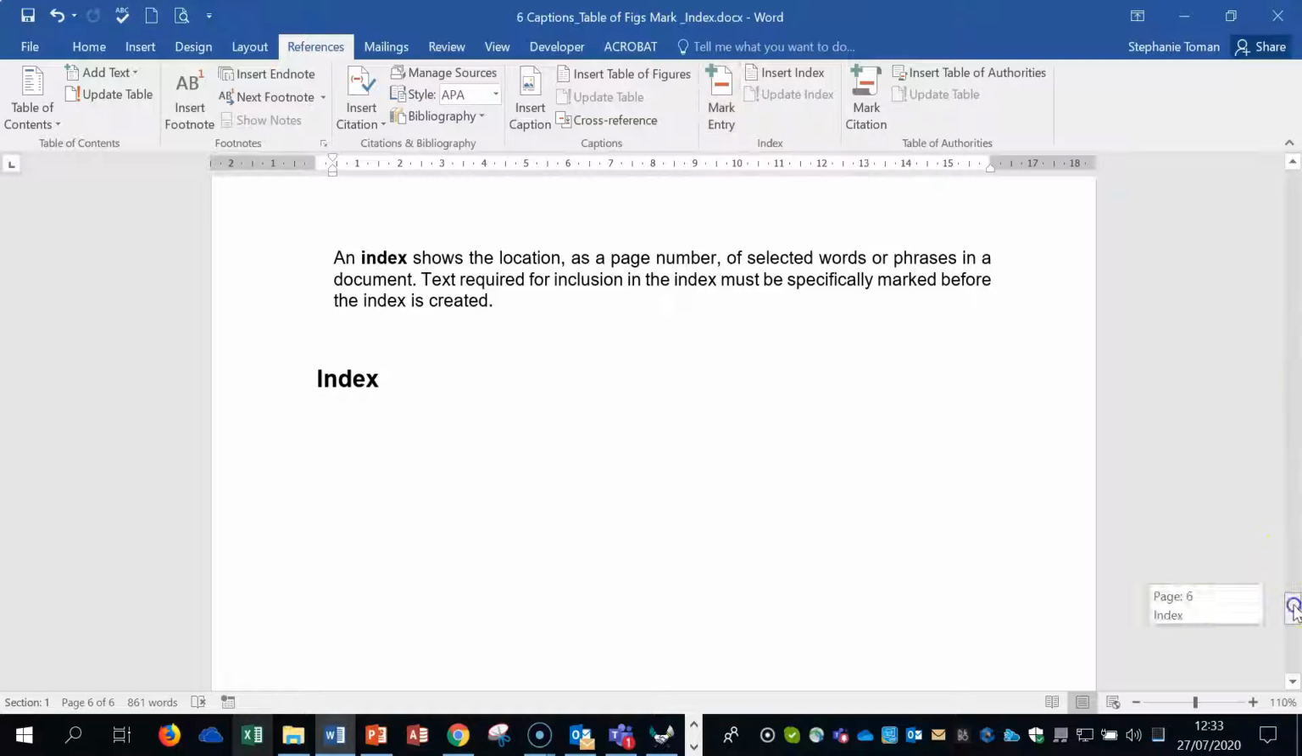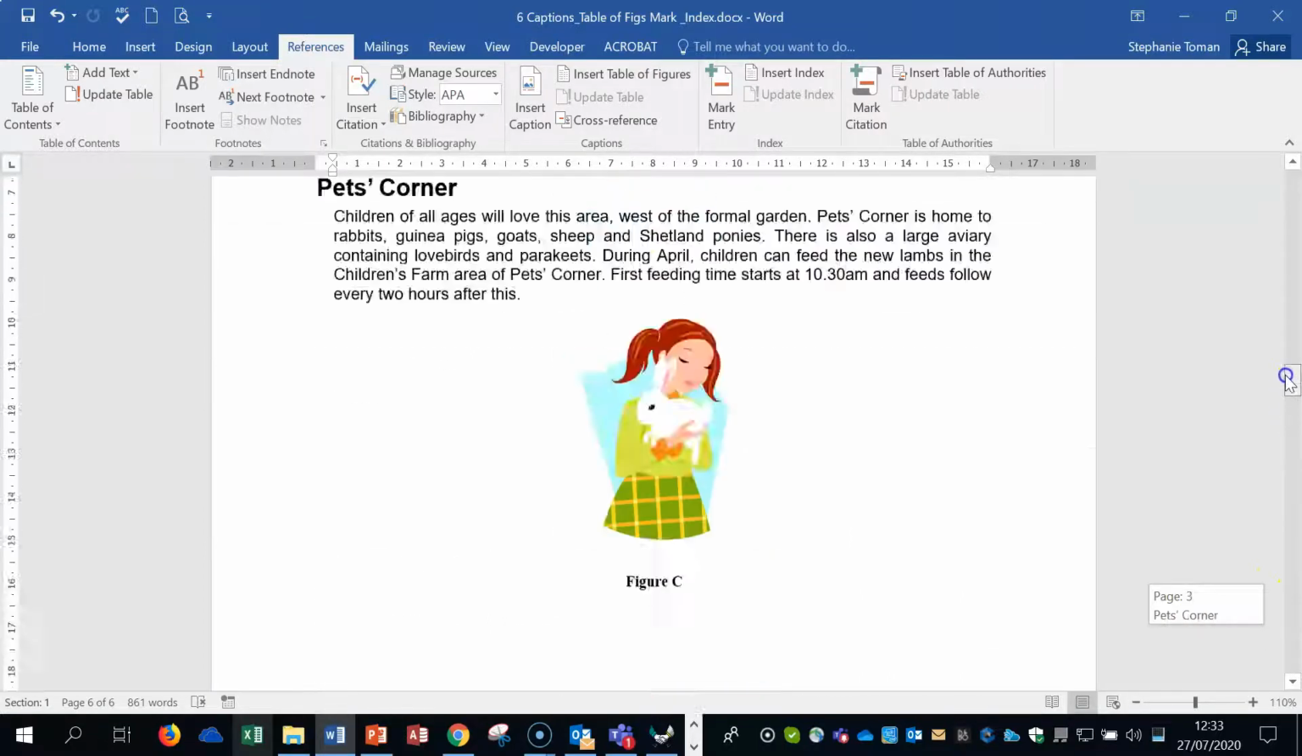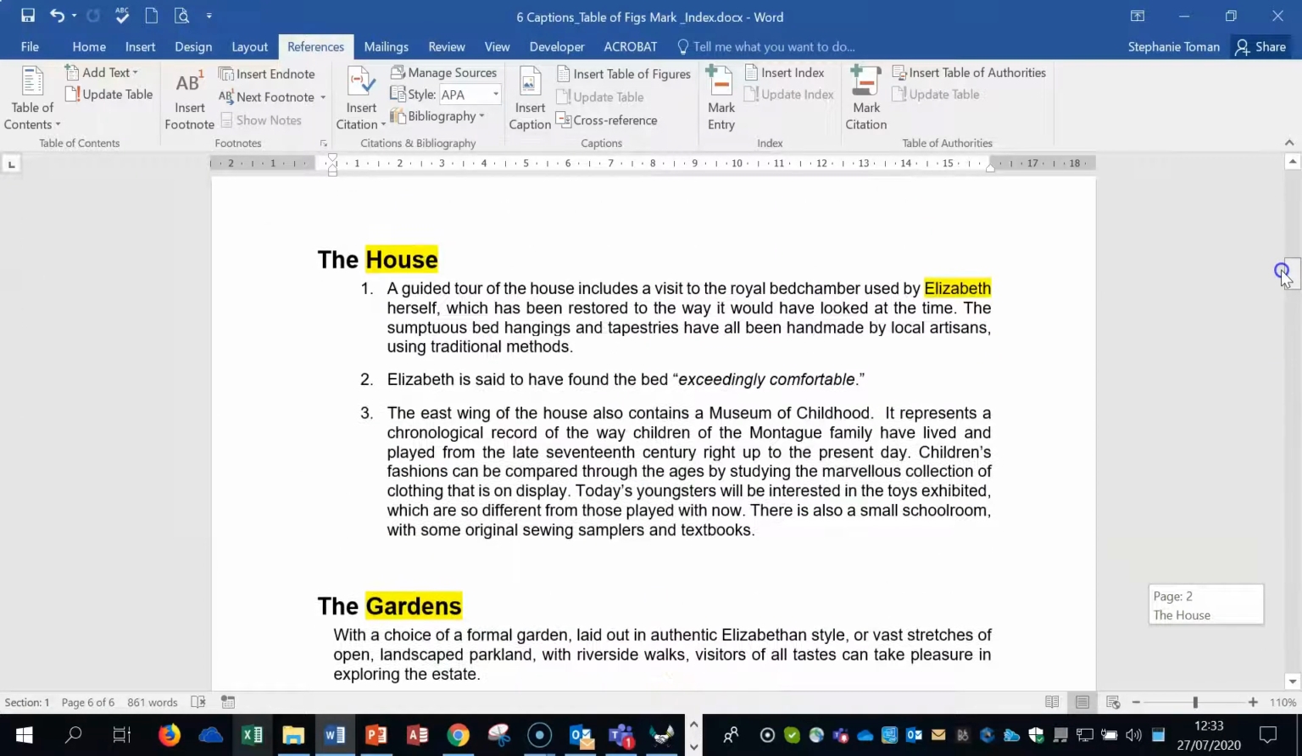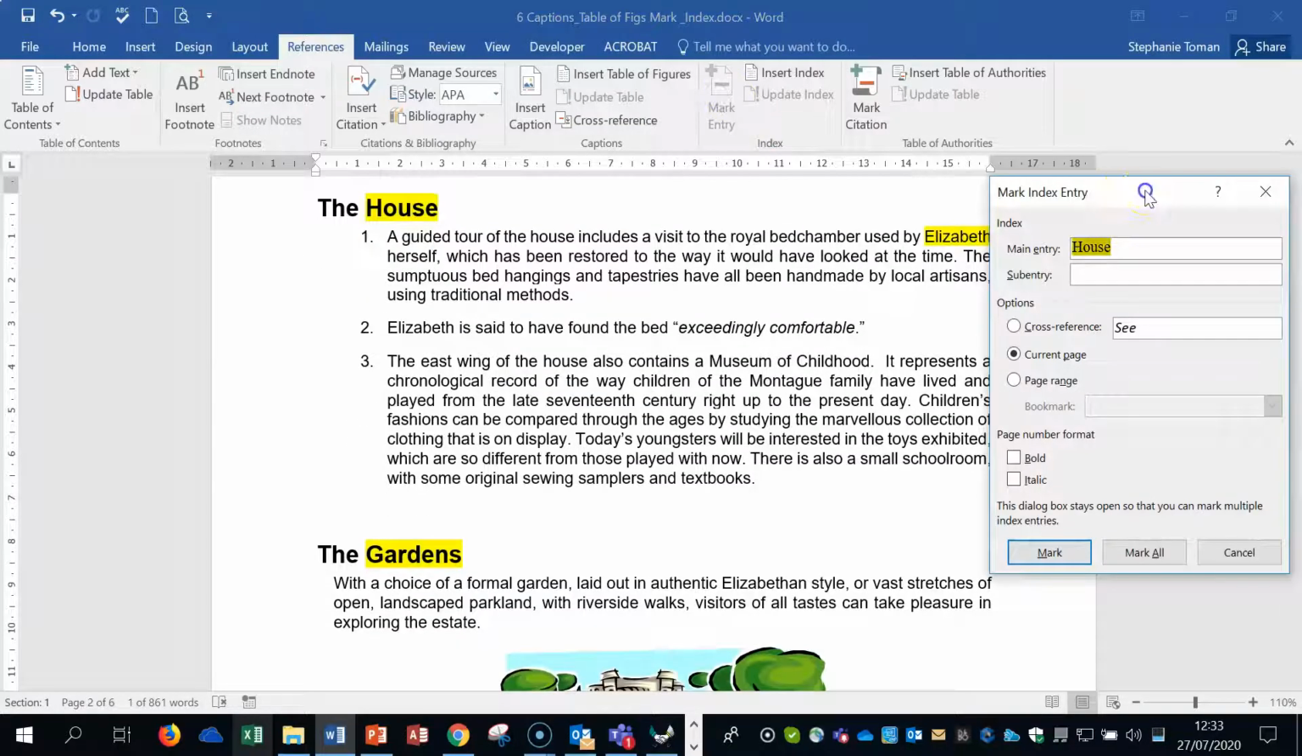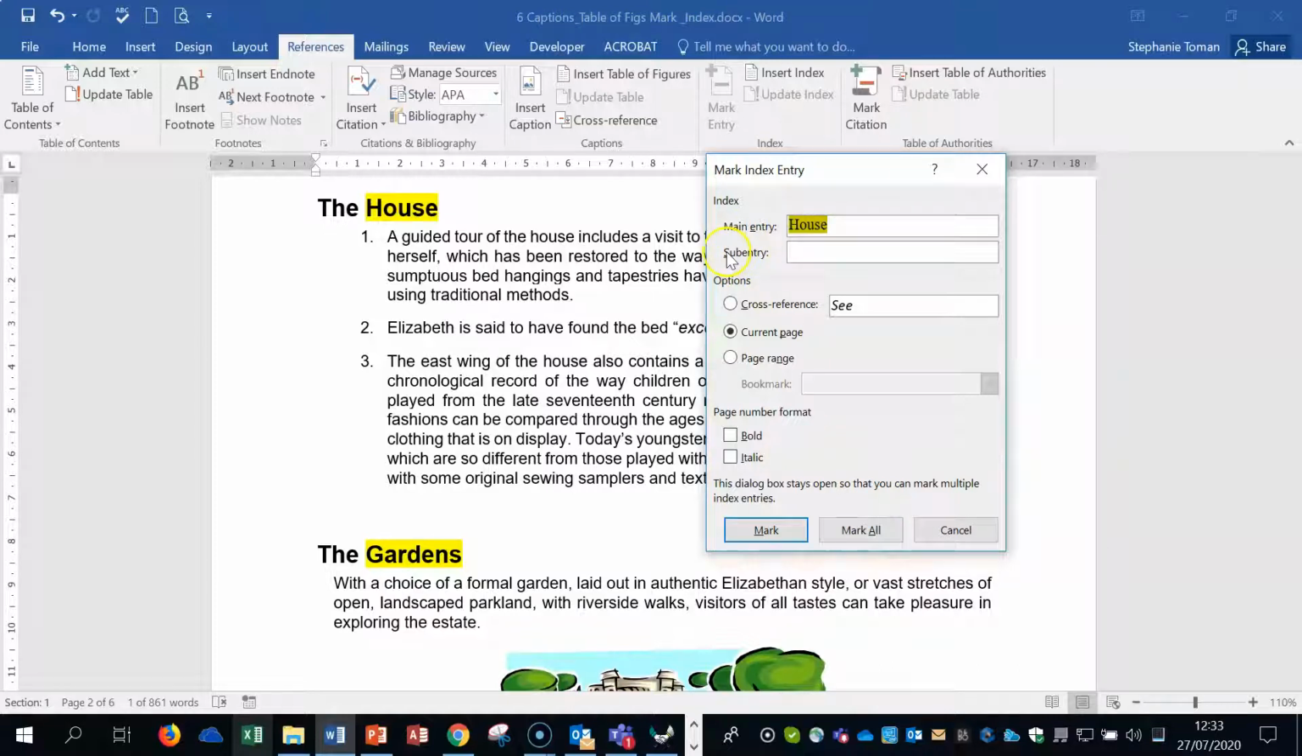If we go up to the rest of the document, let's go up and start with house. So if we mark this, we highlight it, mark index entry. It has a main entry, a sub-entry, and also you could be asked to use the cross-referencing here. So if we've got a main entry house, let's just leave it as that and mark.